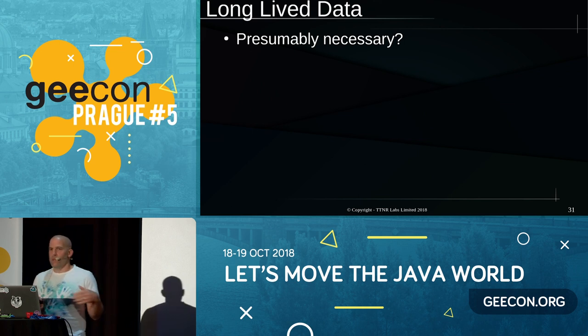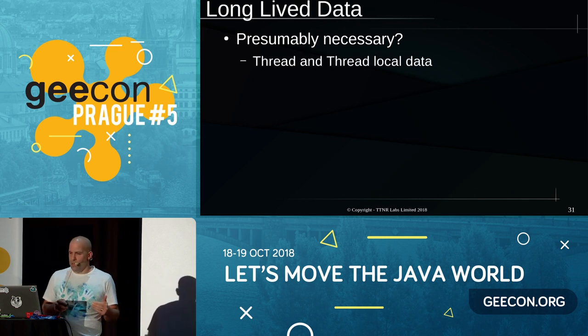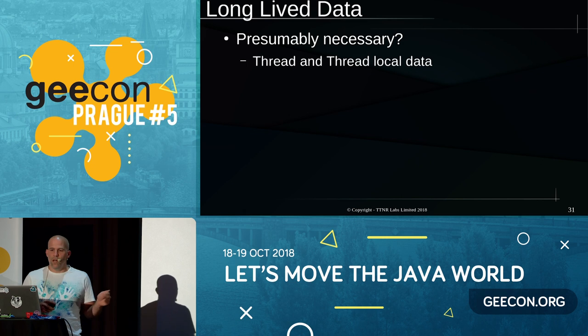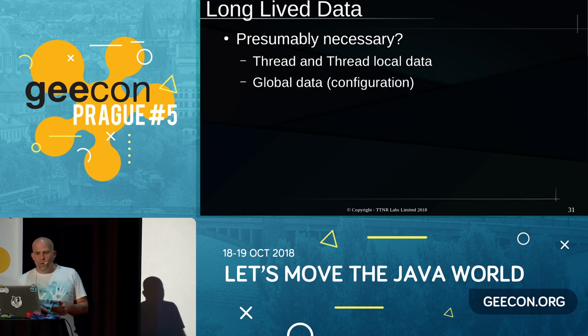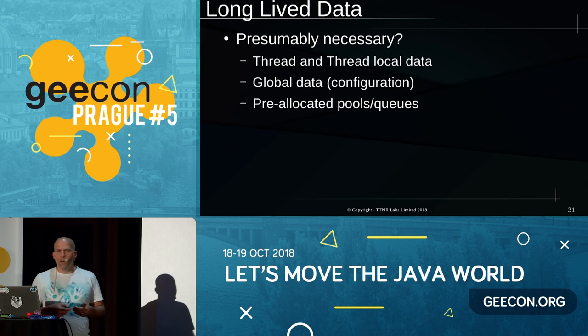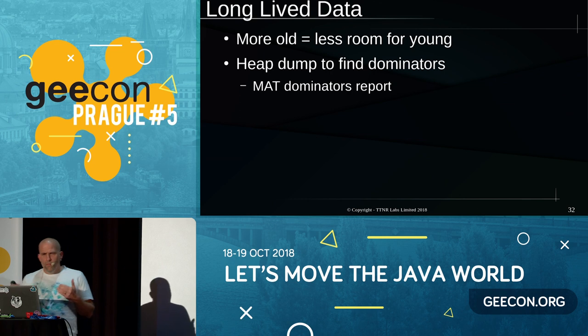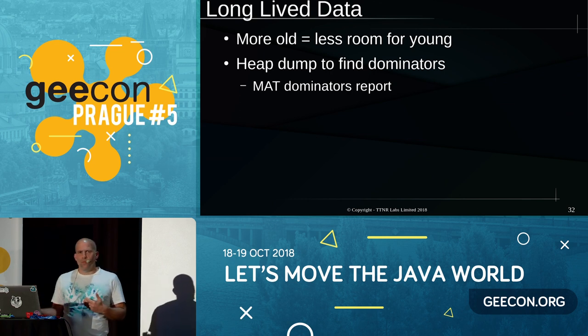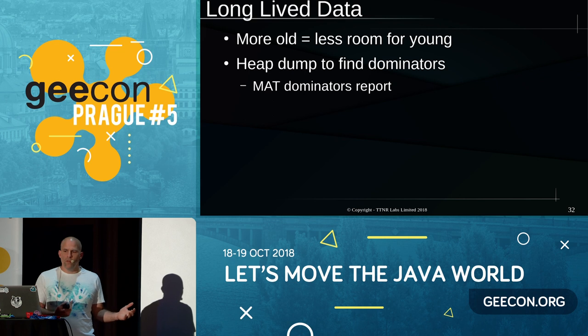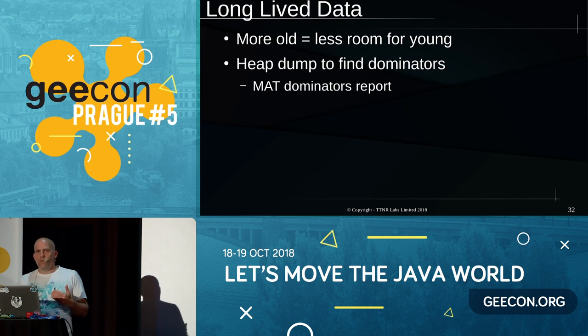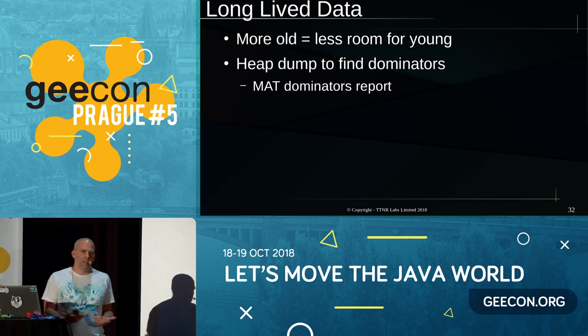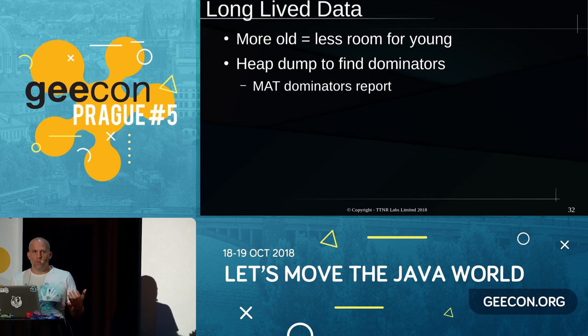Right. Long live data. Presumably, you know what you're doing and all the old data is necessary. It's a big assumption, but I trust you. So you have the thread and thread local data. You have some sort of global data, and you have typically some pre-allocated pools and queues. The more old generation you have, the bigger heap you're going to need, the more space you're taking away from young. You can do a heap dump to find out what's dominating your live set and use a tool like MAT. We're not going to go through that, but it has a dominators report. Again, optimize where it pays off.